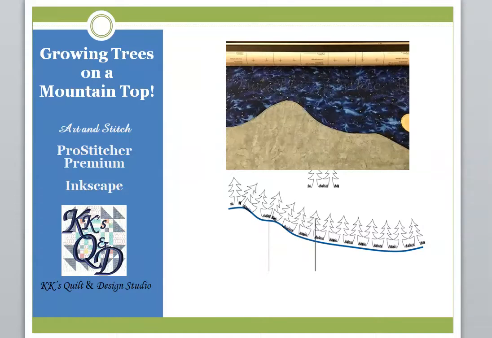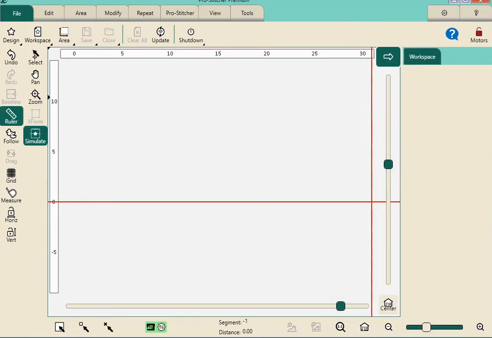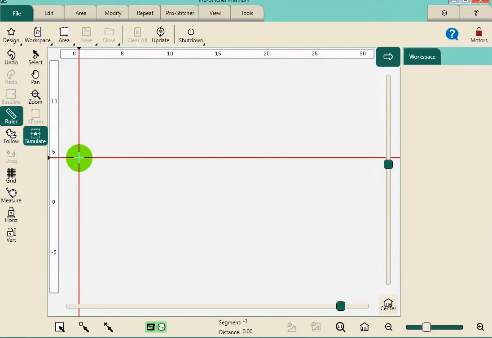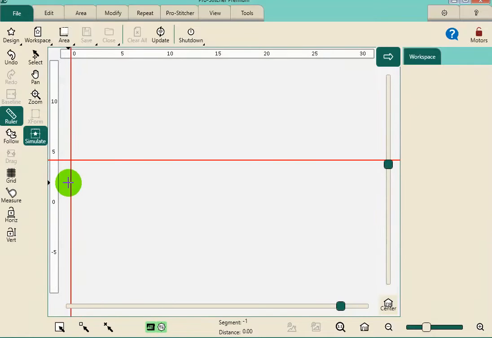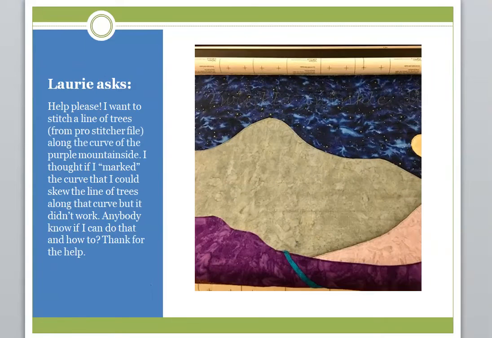So let's get started. Let's move on over to ProStitcher Premium, and this is where we're all going to have to start. I'm on simulator so that I can record this and you all can see clearly. I have my simulator button pressed, and this red crosshair is going to represent my machine head. And of course, I'm not at the frame, so we're going to try and mock up this curve of the design. But Lori, you're at your quilt and you were on the right path, starting with mark.